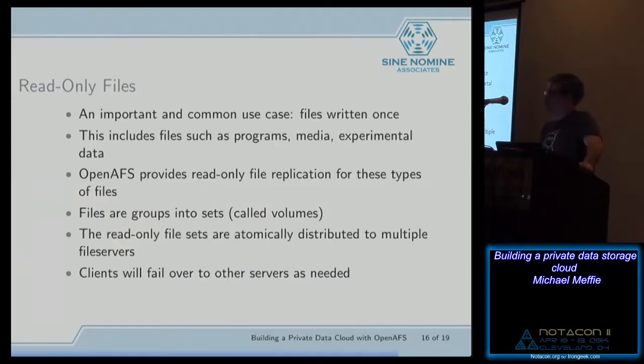This is really important for programs, right? If I have a program that our systems are running and we need to update it, I don't modify that program. Basically, I give it a different version number, so I give it a different file, but I have to distribute that everywhere.